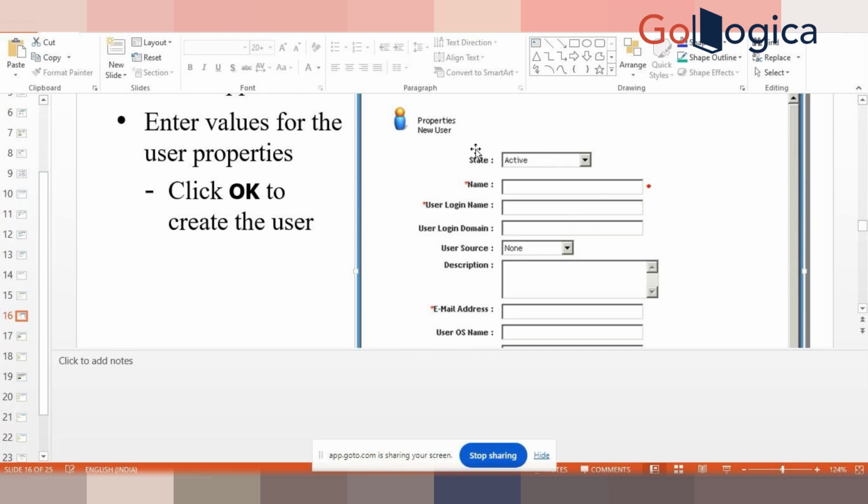So again, the options that you see on the left hand side are nothing but the label or the display names of these attributes. Correct? Now, against each of these attributes, there is actually an attribute in the table dm_user level. So this state is nothing but user_state. This name is nothing but user_name. This user login name is user_login_name. Similarly, this is user_domain.